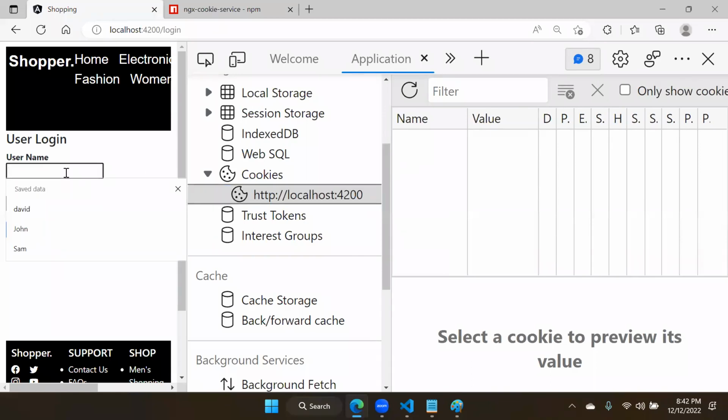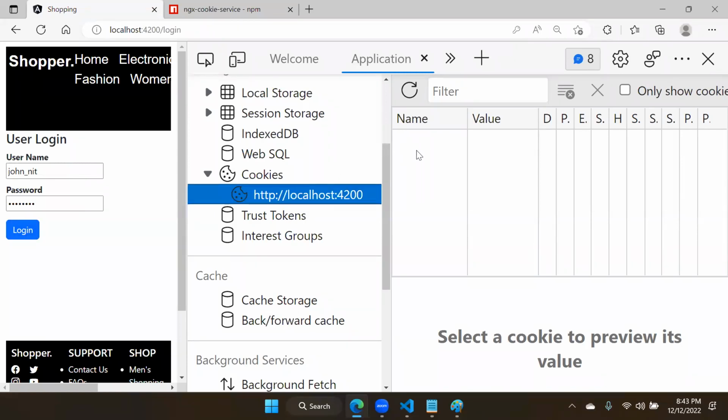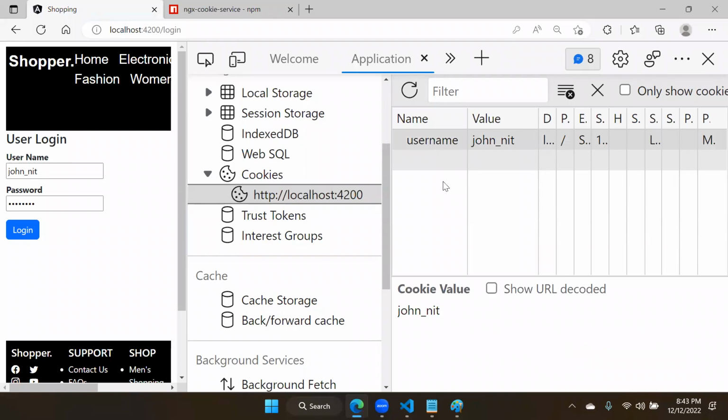You entered username John_NIT, some password @123. You click on login. When I click on login, the cookie must be created here. Once I open that here, you see cookie is created. The cookie is ready. And what is the cookie name? Username. And what is the value? John NIT. So we have a cookie created.